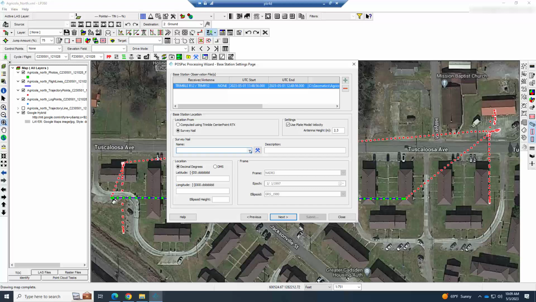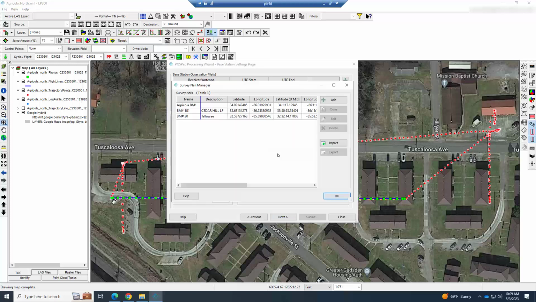Survey nails are your benchmark locations. If you have already made one, you can select it from the pull down. If you have not made it, you can hit this blue icon. Notice that this blue icon is here on the toolbar, so if you wanted to make the nail before you came into PosPac, you could go right in here. So I'm going to click the button to open the nail manager.